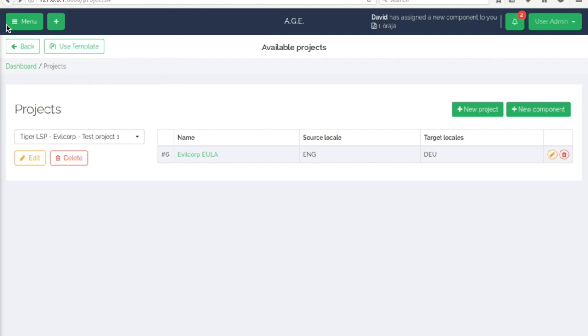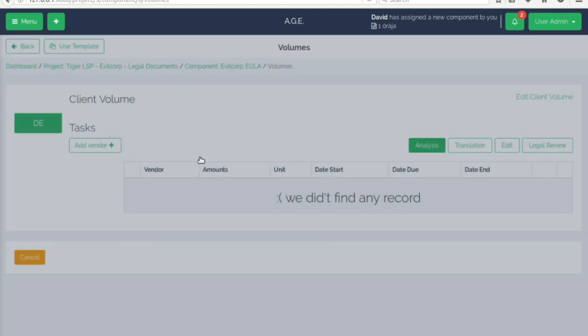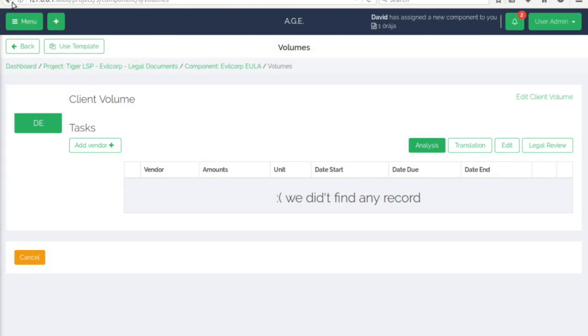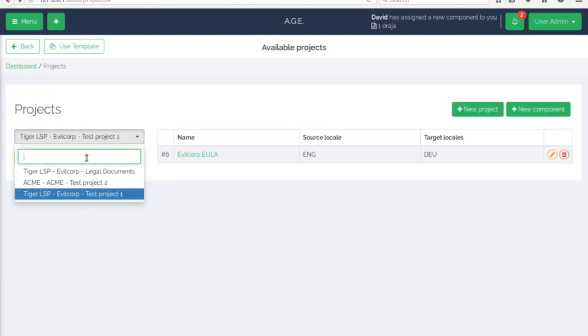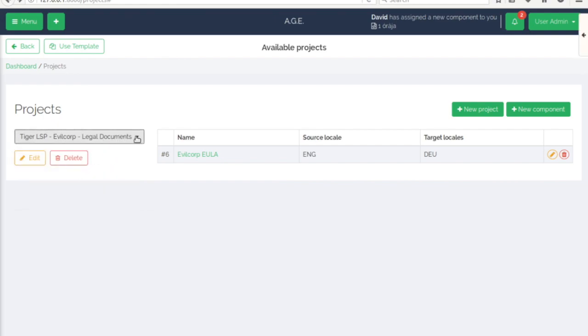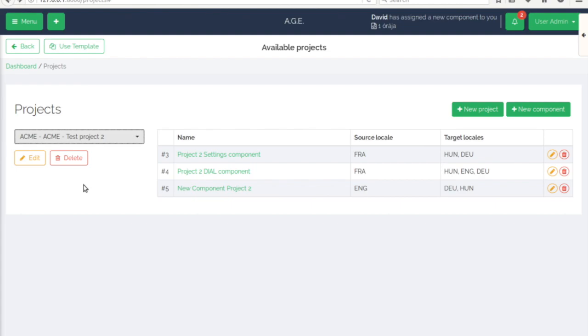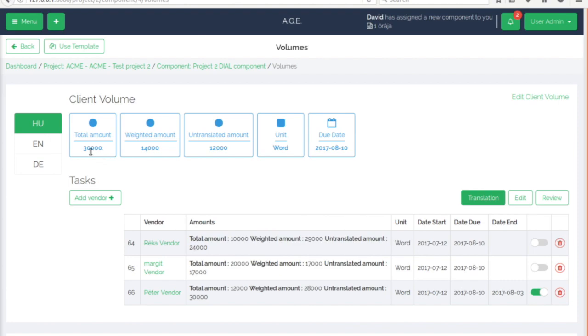So let's start with the dashboard. This is some kind of temporary dashboard for projects and components. This is the component of the project. You can switch projects here to your liking. Here's an example of an already filled-in part. This is going to be visually fixed. I know it doesn't look nice right now.